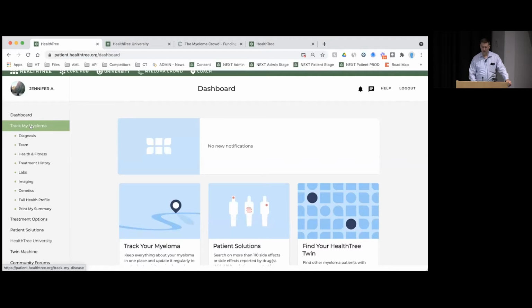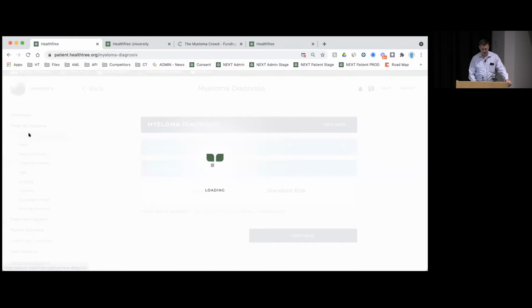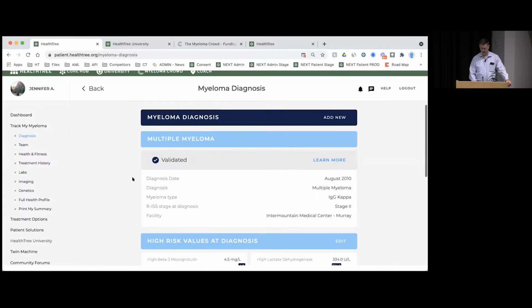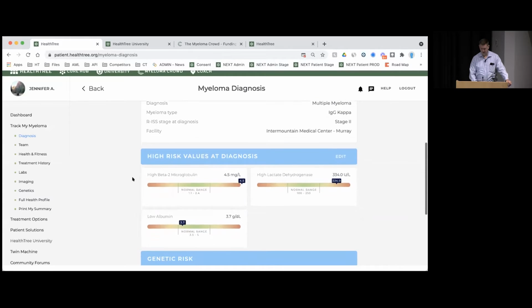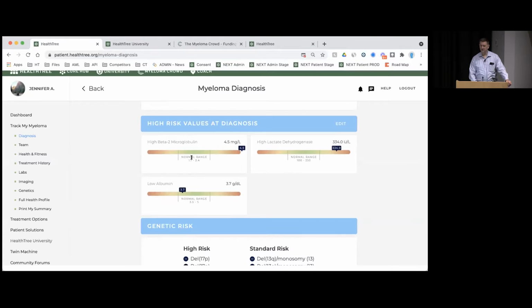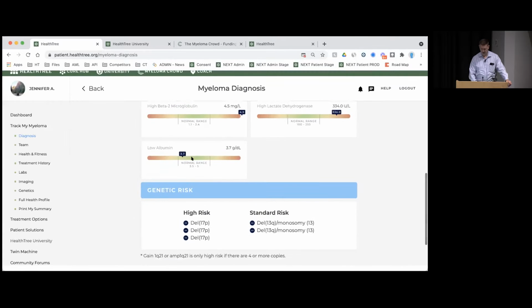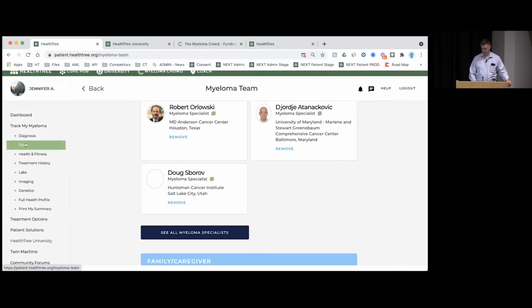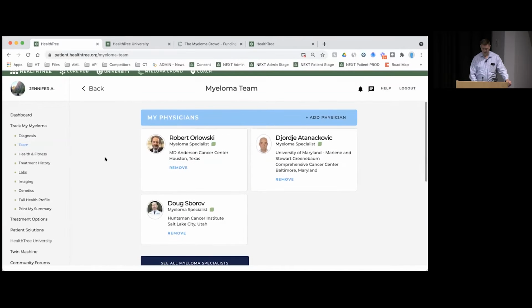So we created HealthTree Cure Hub. We've been working on it for probably almost 4 years, and I'm just going to show it to you real quickly. We have this Track My Myeloma section right here, and basically this is your story. You can put in your diagnosis, when you were diagnosed, your type of myeloma. There's some high risks at diagnosis that you can put in, and any genetic risks that you have. Your team of doctors that are treating you, you can put those into the system.